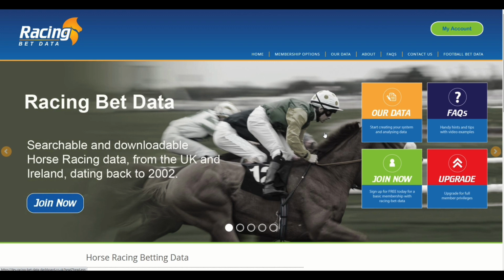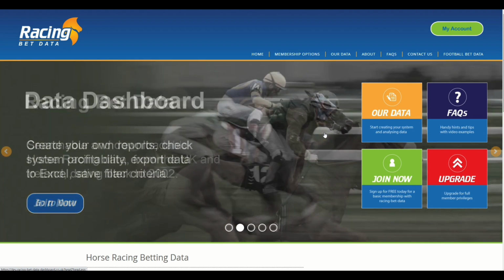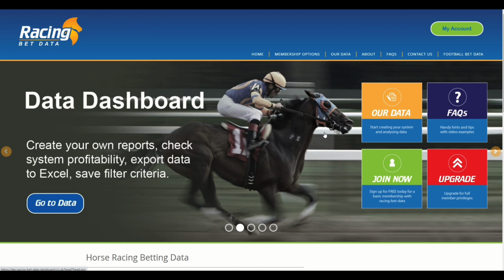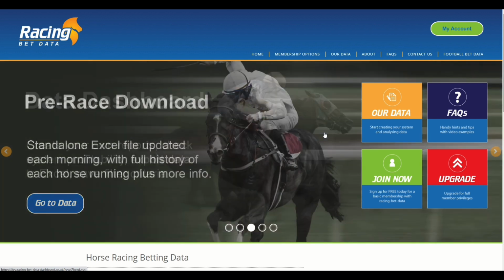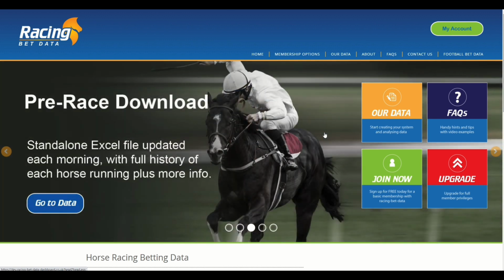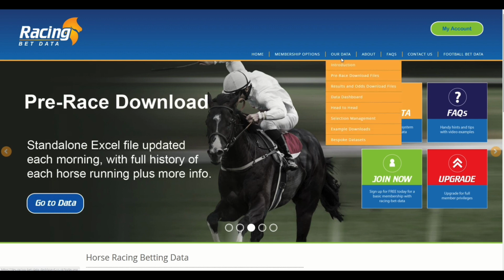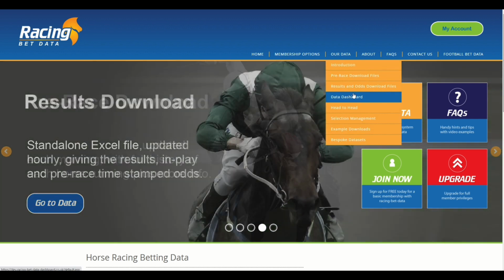Today we're going to be covering something that we've been asked a couple of times now from people, which is how to identify a front-running horse potentially looking to lay back to lay or later back using our data. So most of the focus recently has been on our data dashboard, because that's obviously where we've just added in a significant amount of improvement.